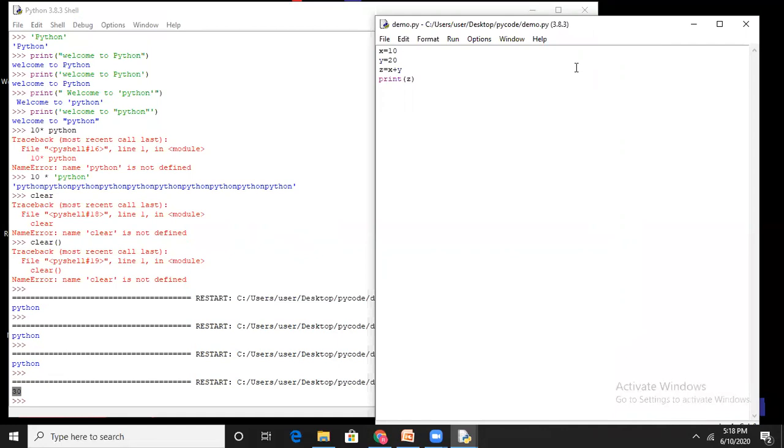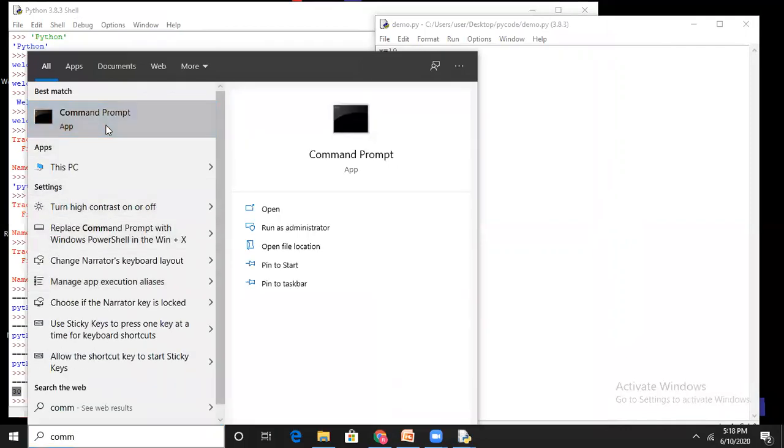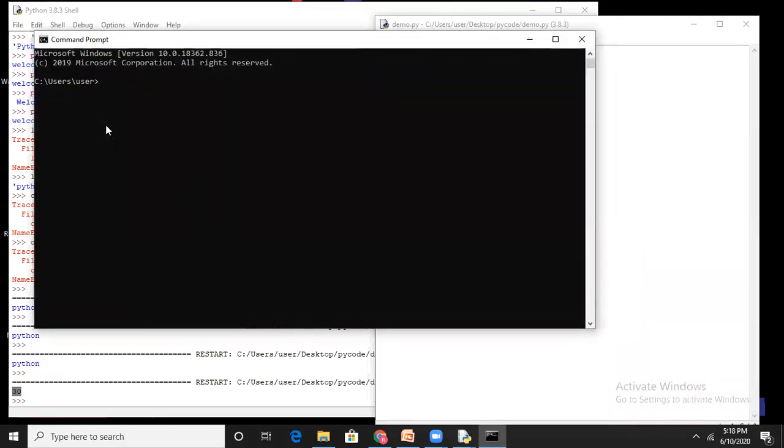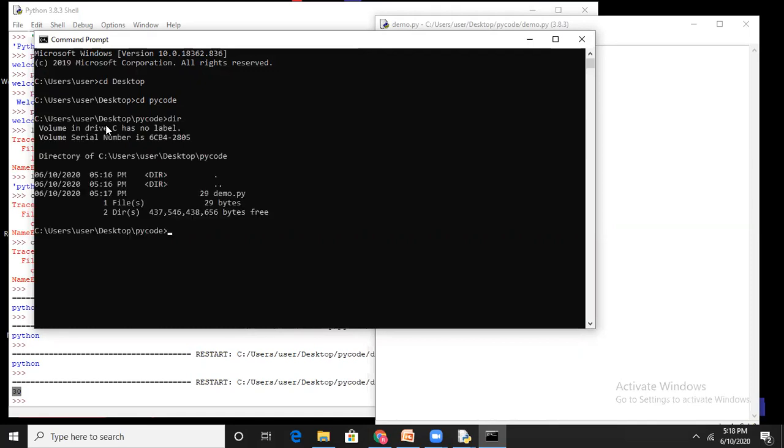So this is not the only way to execute a multiple line program. You can execute it with the command line also. So go to the command prompt of Windows. Command prompt is here. Go to your directory first. cd Desktop, and here we have created one folder, that is PyCode. Execute the dir command. You will see there is one file, that is demo.py. So how to execute this file? There is a command, python, and give your file name, that is demo.py, and press enter. See here, you will get the output 30 on the command prompt.